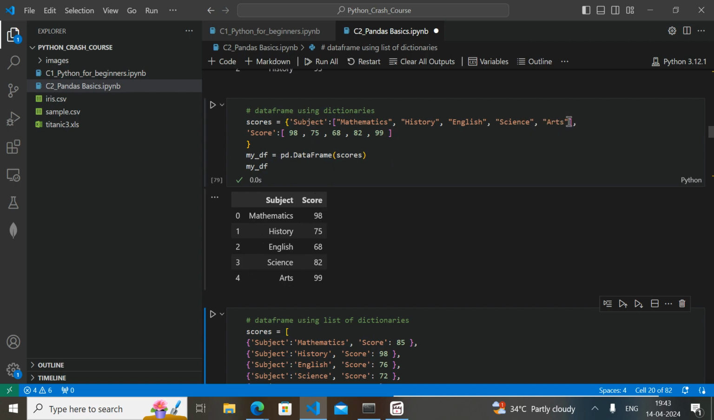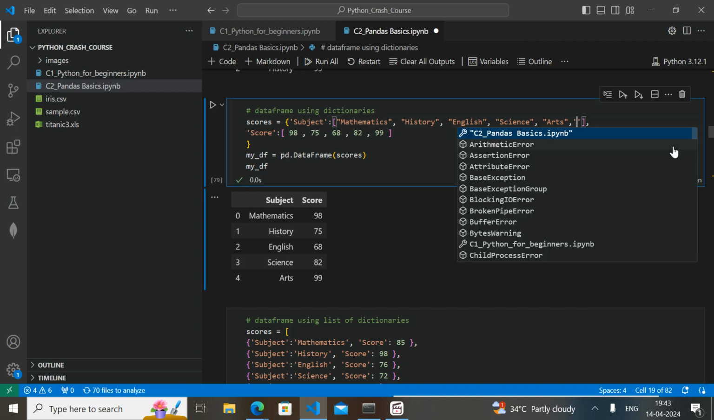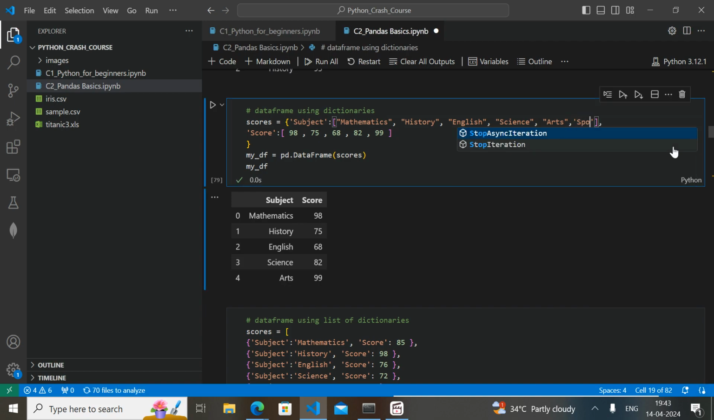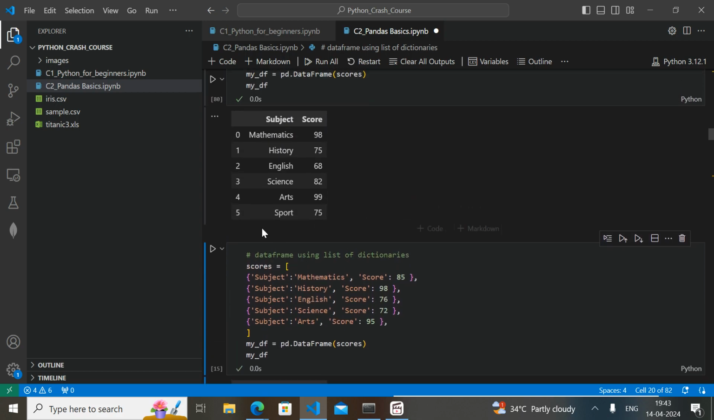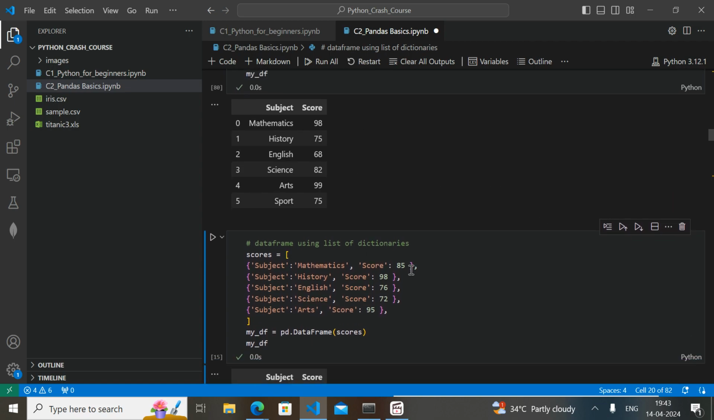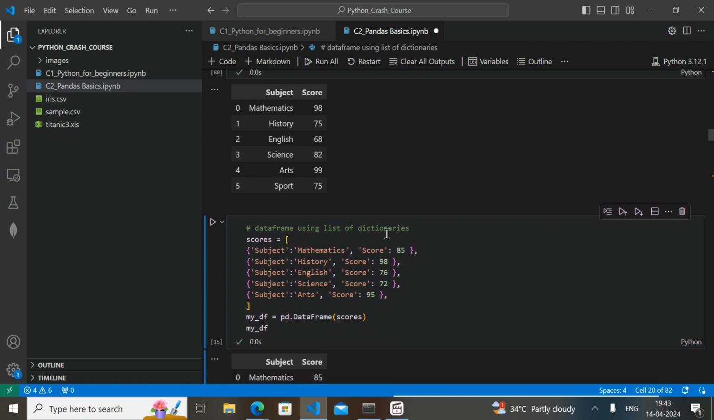If I want to add a new subject here, I'll just add it. If you want sport as a subject, then you can add it. In sport, I'm just using the name of the sport as a subject, but we can add 75. And if you can see, sport is added at the fifth index as sport and 75 marks as score.